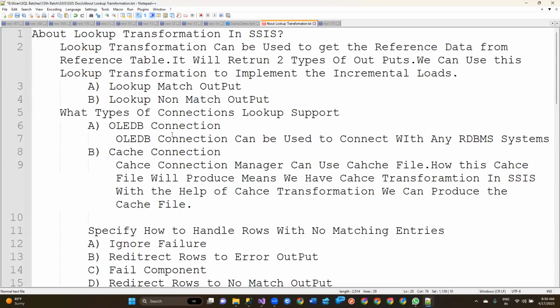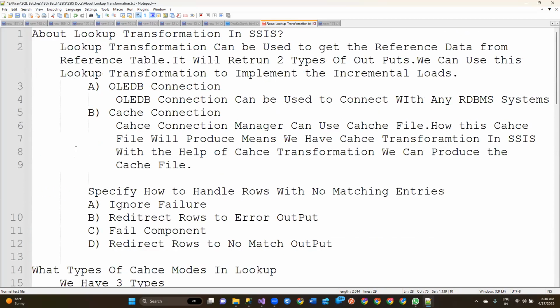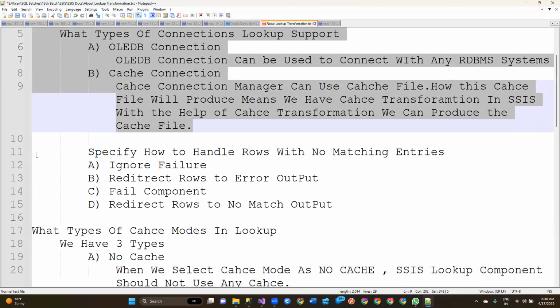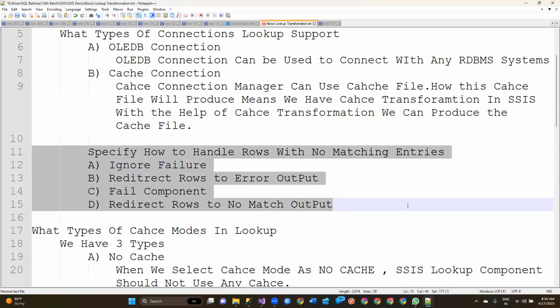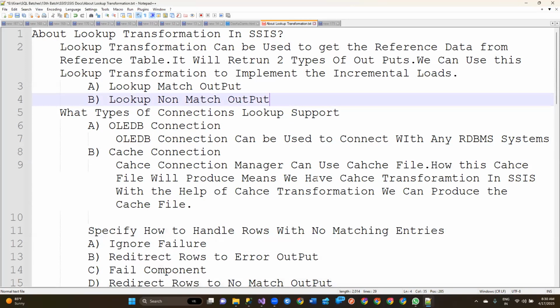This is all about the lookup transformation, all about the cache modes, all about the types of connections it will support, and how to handle the non-matching entries. This is a very, very important transformation in SSIS. It is a common interview question as well. In every interview, everyone will touch this lookup transformation.